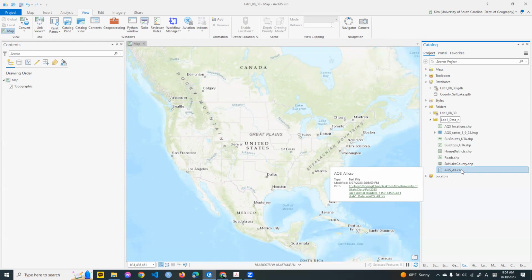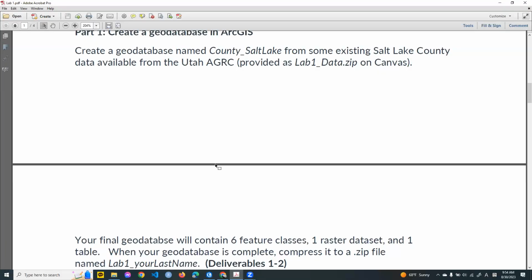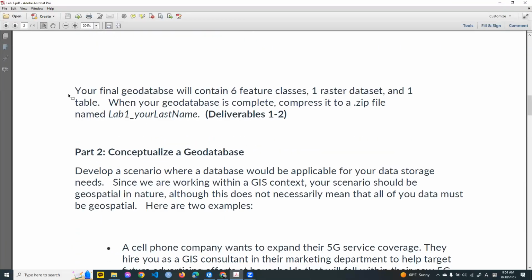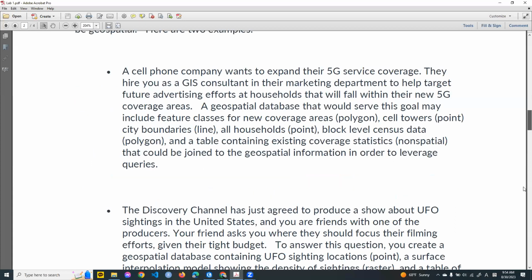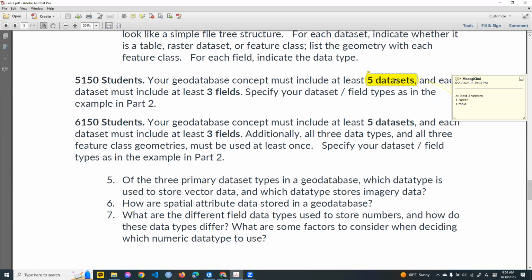So we're gonna put everything into the GDB. If you go to the Lab 1 instruction, your final geodatabase will contain 6 feature classes, 1 raster data set, and 1 table, right? But for the deliverable, you need just at least 3 feature classes, 1 raster data set, and 1 table, all right? You're gonna find it from here.